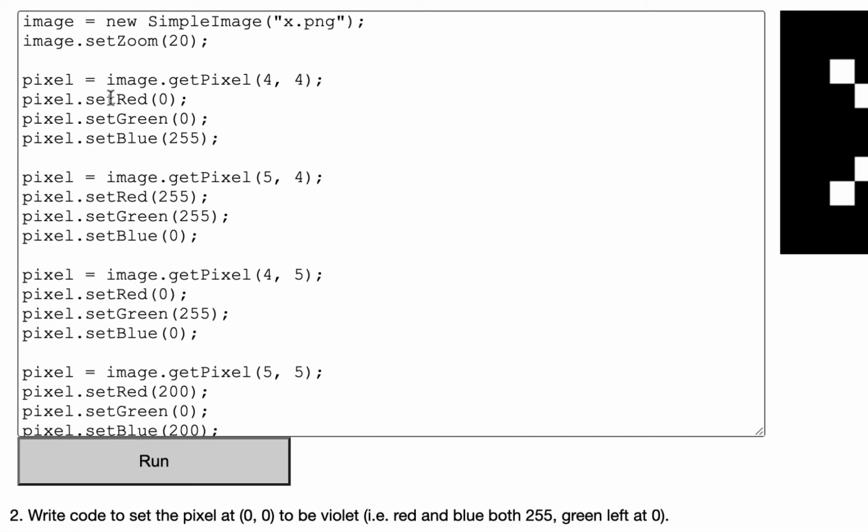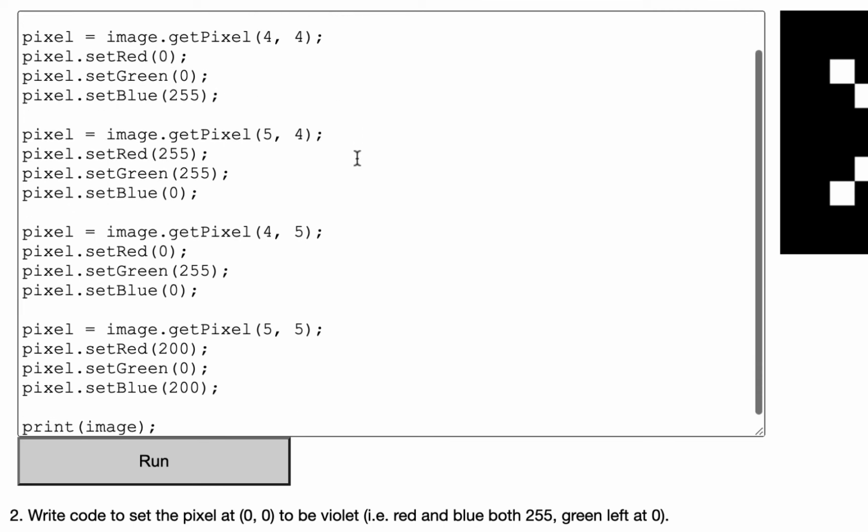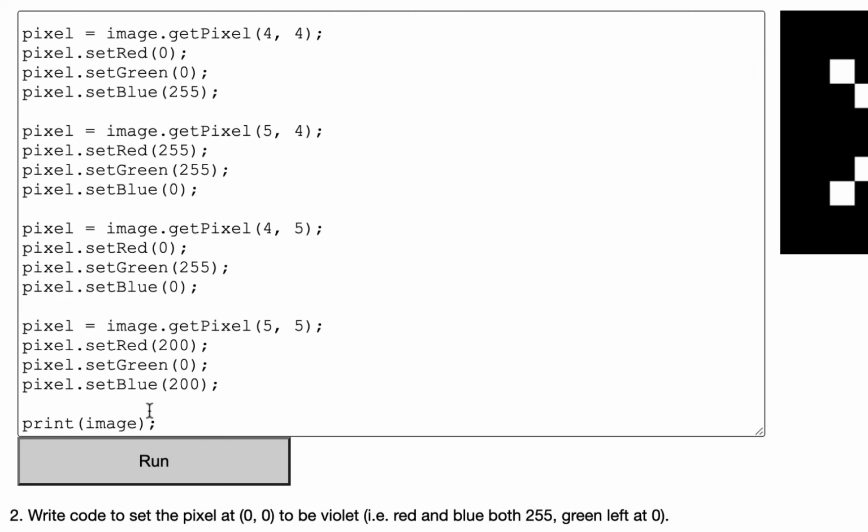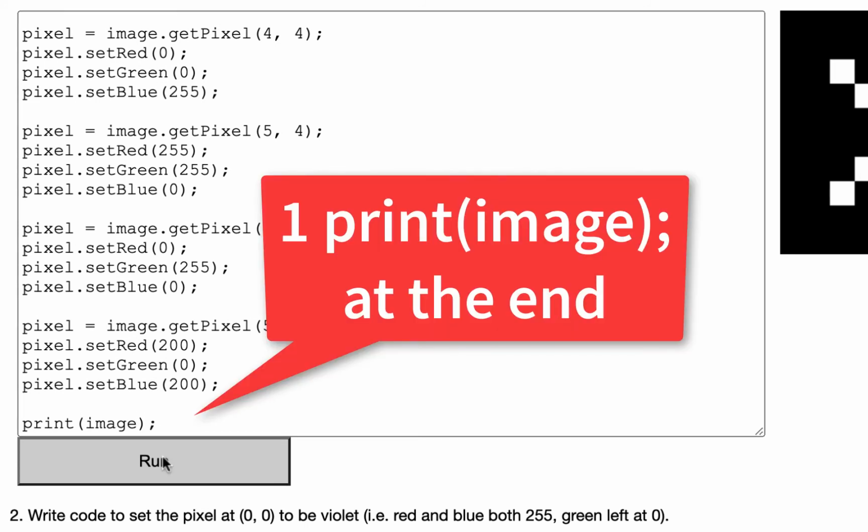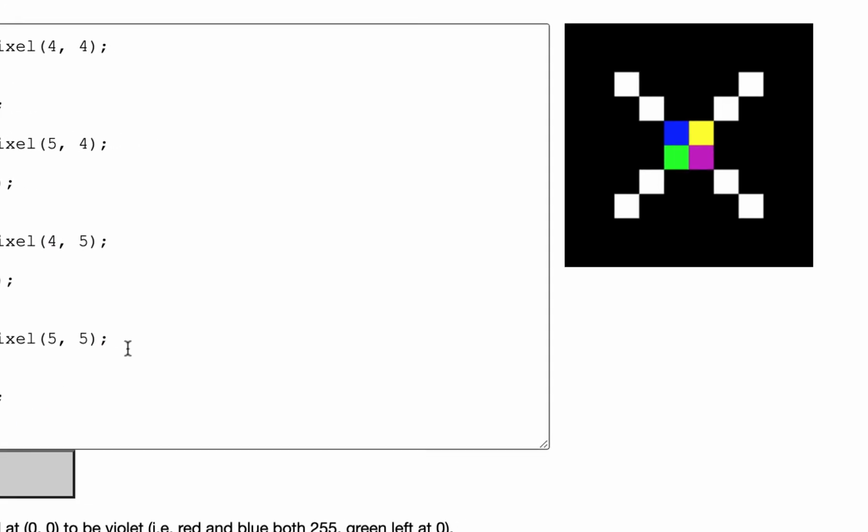you're going to do. You're going to have this initial setup, but then you're going to use this pixel dot set red, set green, set blue, and just change the colors and change the coordinates. So that's all you're doing, and keep print image at the end, and then you just hit run when you're done. So that's all it's doing. So if the other video is confusing, this is all you're doing here.